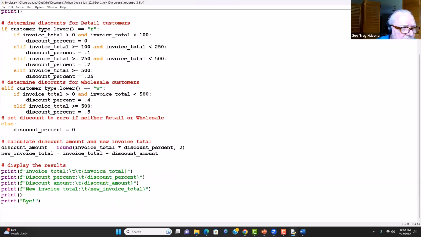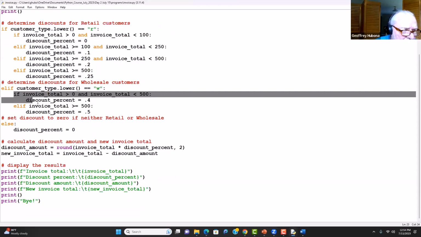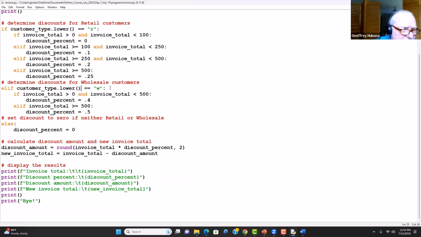Okay, but we continue that elif chain down here, where we say, but if the customer type is W, then we nest another if-elif within that. If it's a wholesale customer, if the invoice is anywhere between $0 and $500, they get 40%. If the invoice total is more than 500, they get 50%.